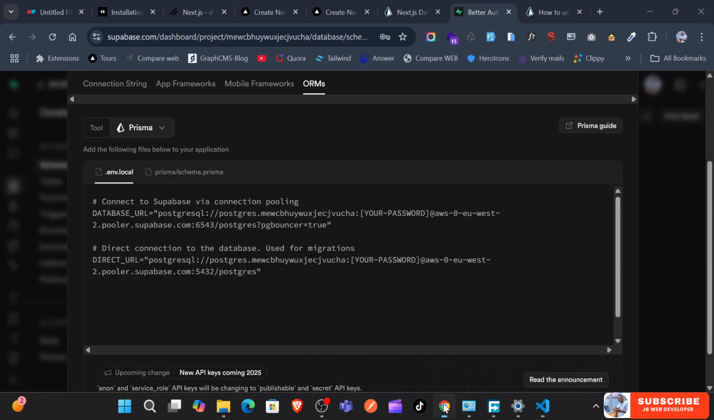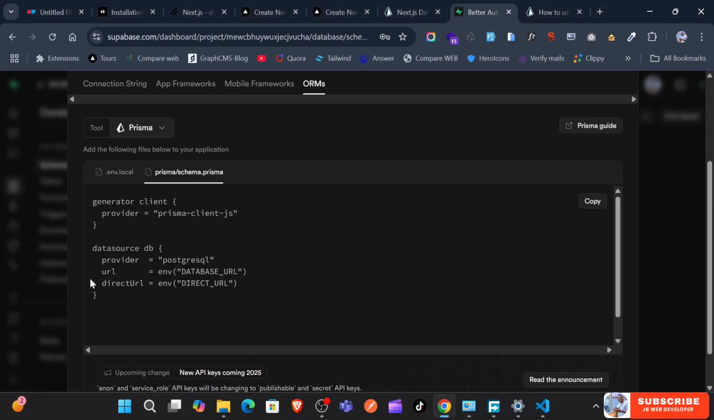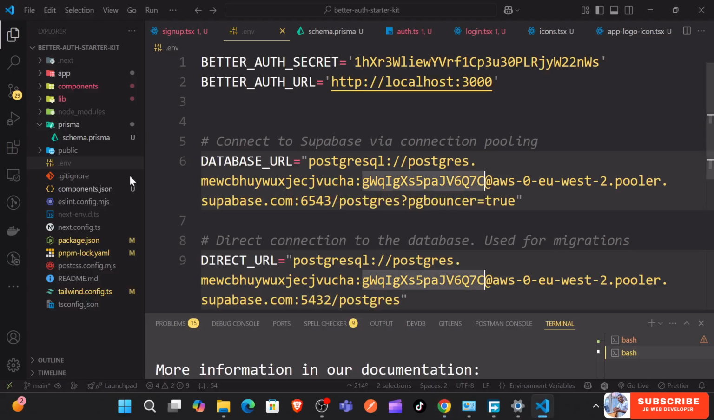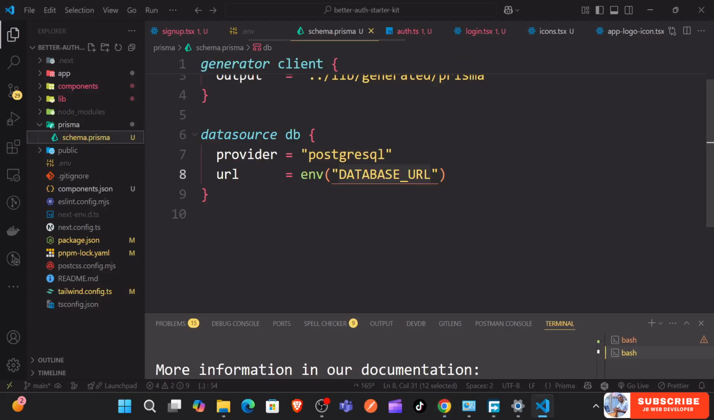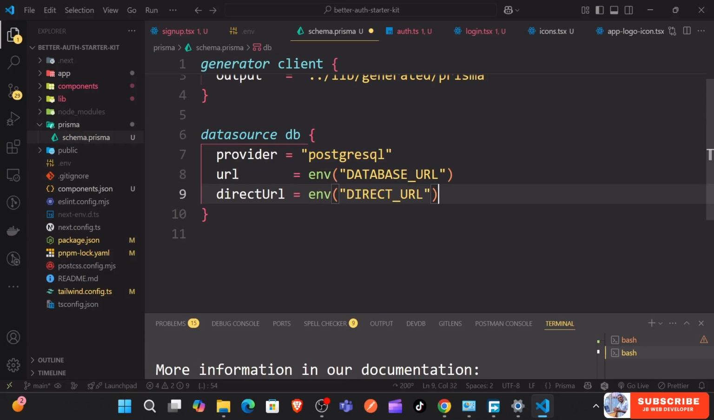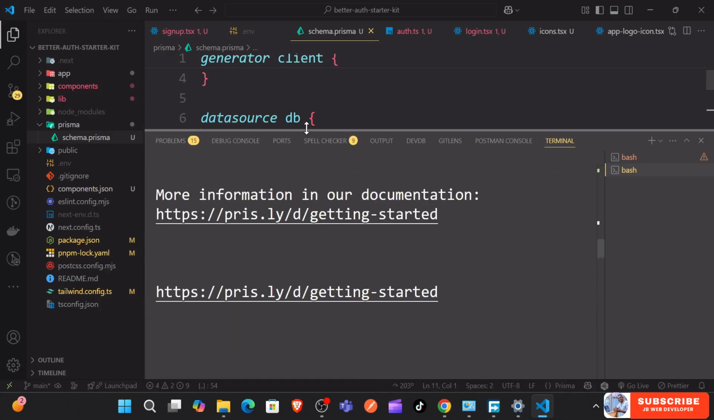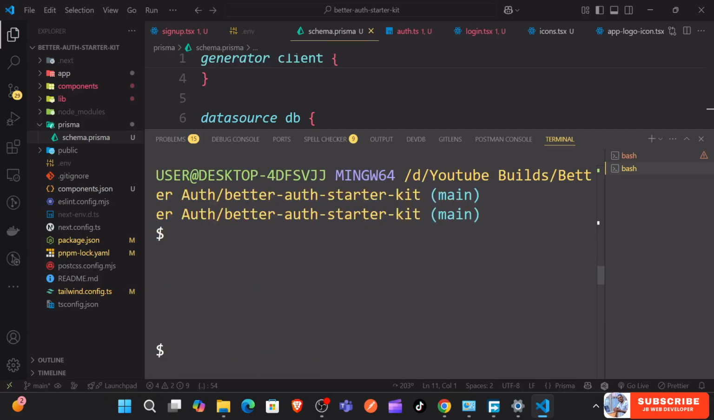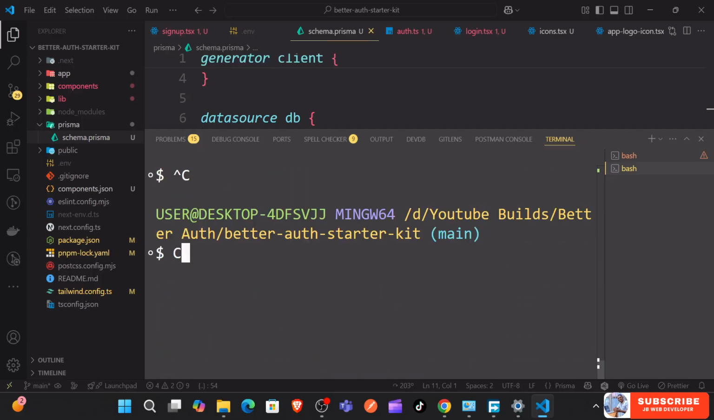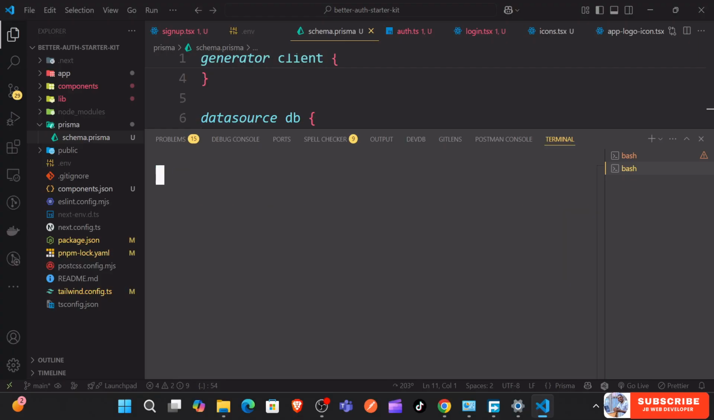Now go back here. Let's go to Prisma, and then you can just simply copy this. You can see it has the URL and also the direct URL. So you can just add these two in your datasource. In here we have only the URL, so now you can just add the direct URL just like this. This is the only thing we need. Okay, so I'm just going to press Control C and go ahead and clear, just like so.